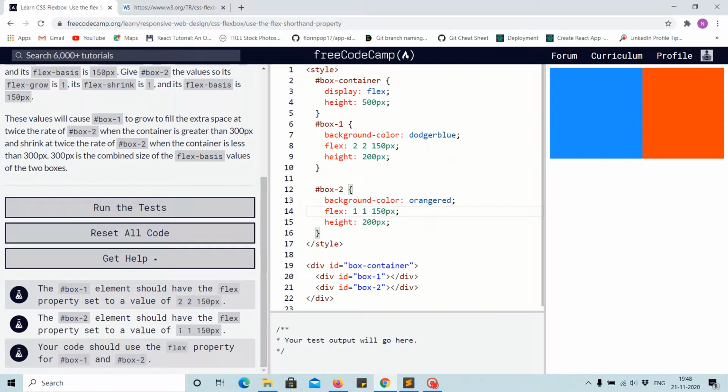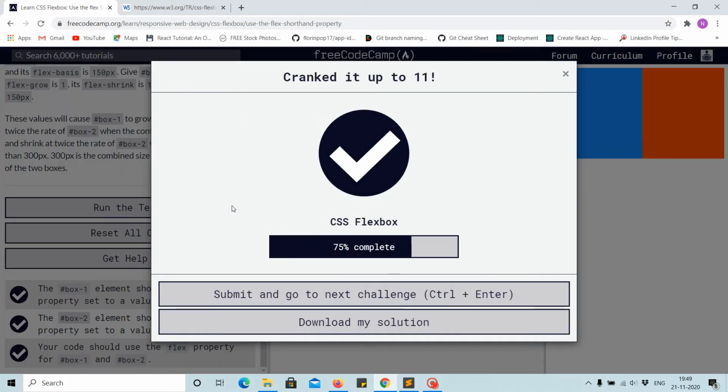So here we can see the test cases. The box 1 element should have the flex property set to the value 2 2 150px, and the box 2 element should have the flex property set to the value 1 1 150px. Your code should use the flex property for box 1 and box 2. It's using flex for both. So we run the tests and it's successful.